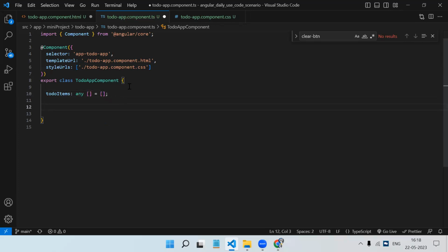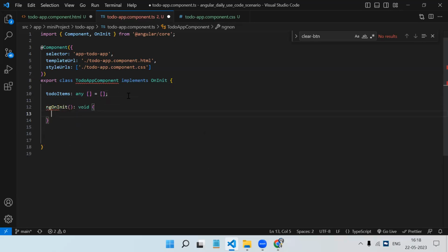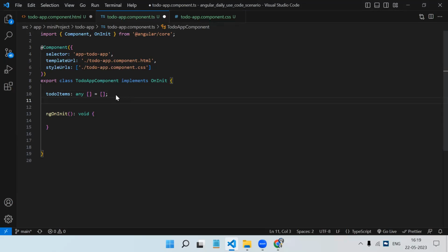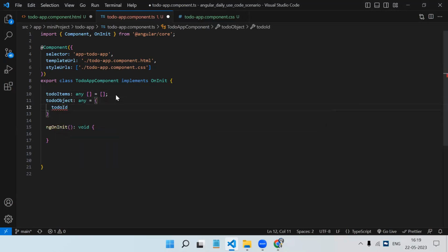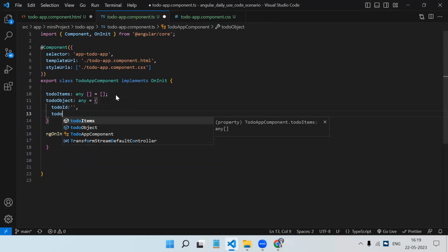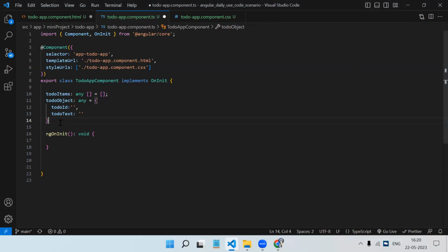Now we have to implement OnInit. Let's implement the ngOnInit function. Now we have created the array. Now this is going to be an array of objects. Let's say to-do item ID and to-do name, something like an object array we are going to create. Next thing, we have to create an object that we will be binding with our form. So let's say todoObject any, and inside that we are going to have properties like todoID empty, todoText empty, right? So these are the two fields we are going to have in this particular object.